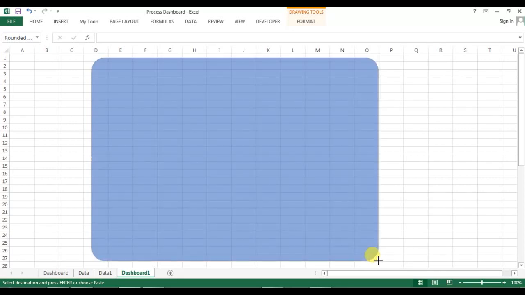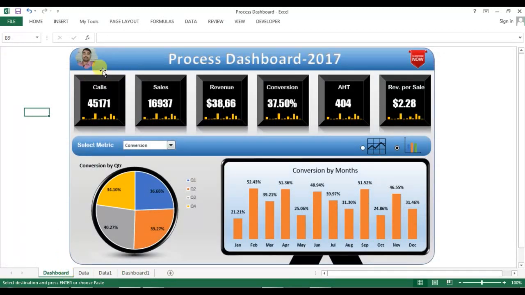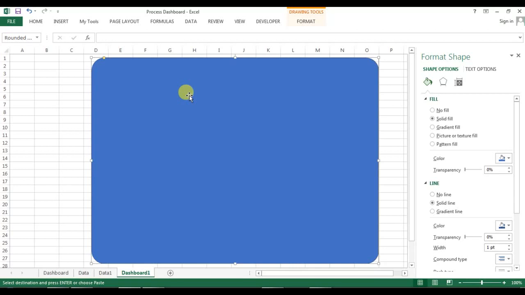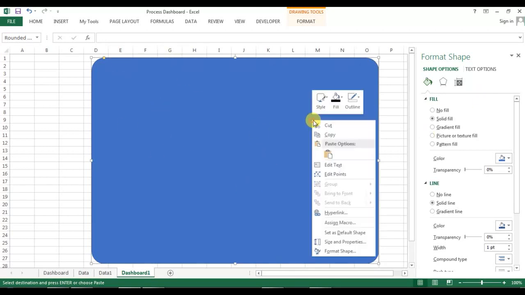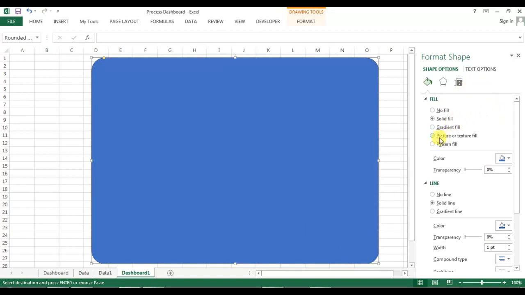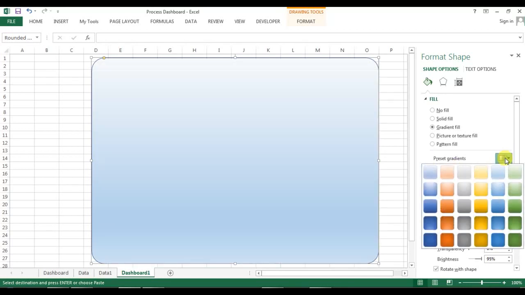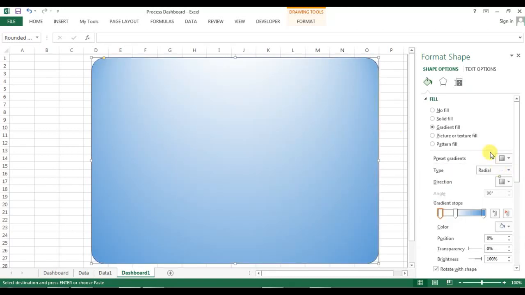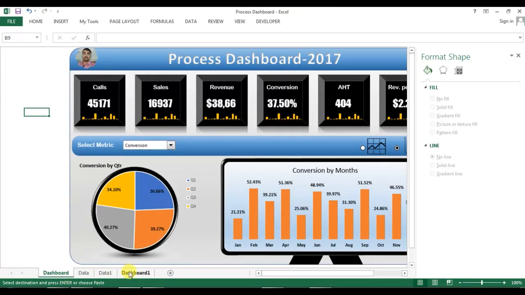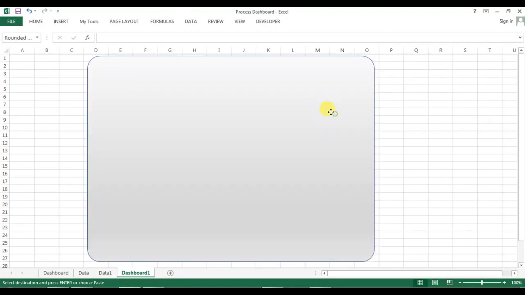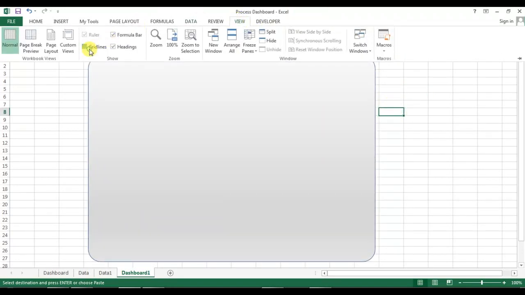Okay friend, now we will format this shape. First of all I will change the color for this background shape. I'll right click and go to format shape, and here I will choose gradient fill, and from here I can choose a color. Let's say I'm choosing this one, or you can take this one also. So let's take this gray one which I have used here. Now I will go to the view and remove the grid lines from here.